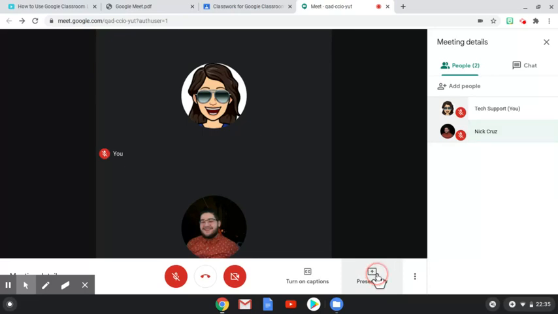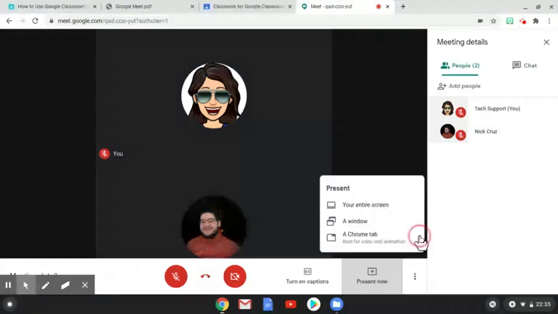Present now. Click on the present now, the box with the arrow pointing up. And it gives you these three options: your entire screen, a window, and a Chrome tab. I'm only using your entire screen or a Chrome tab. That sound that just went off, that means someone joined your room. It's a little delayed, but that's okay.